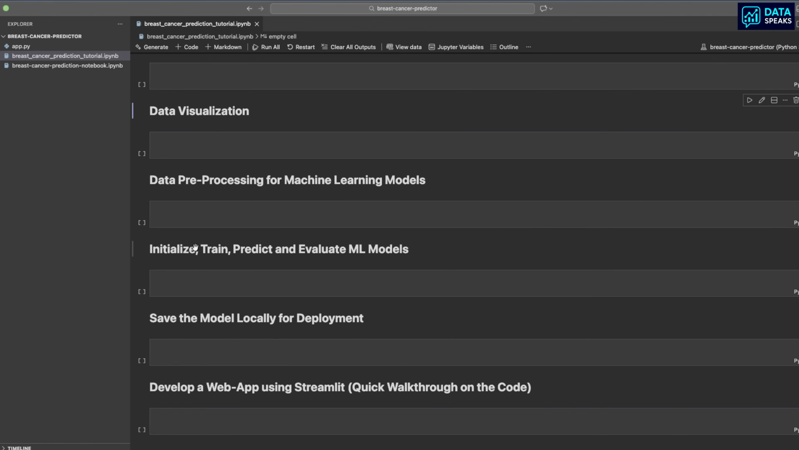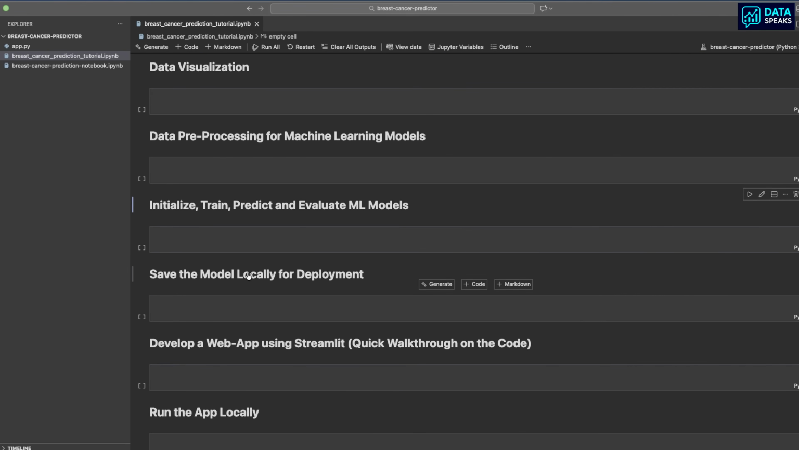Then we will initialize and train the machine learning model. Then we will perform the prediction on the train and the test set. Then we will evaluate the machine learning model's performance. How are the models performing on the unseen labels? Then we will save the models locally, preparing for deployment.